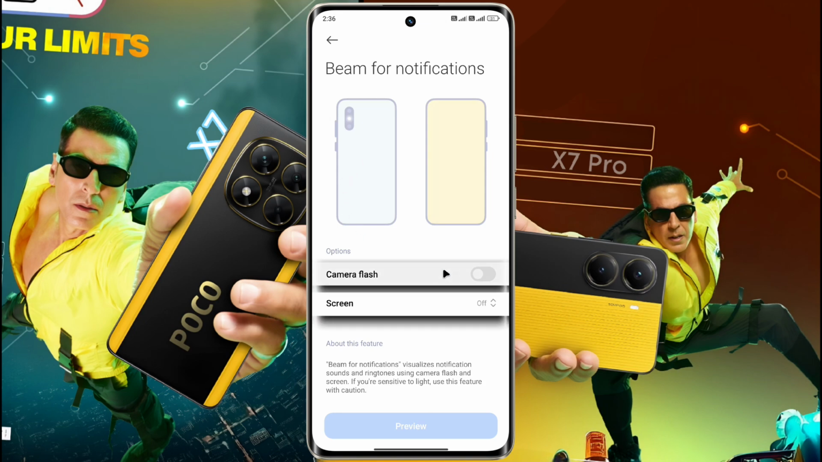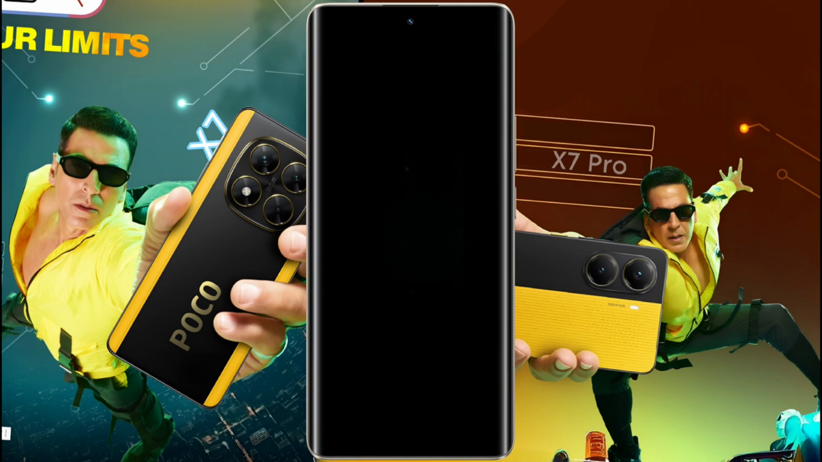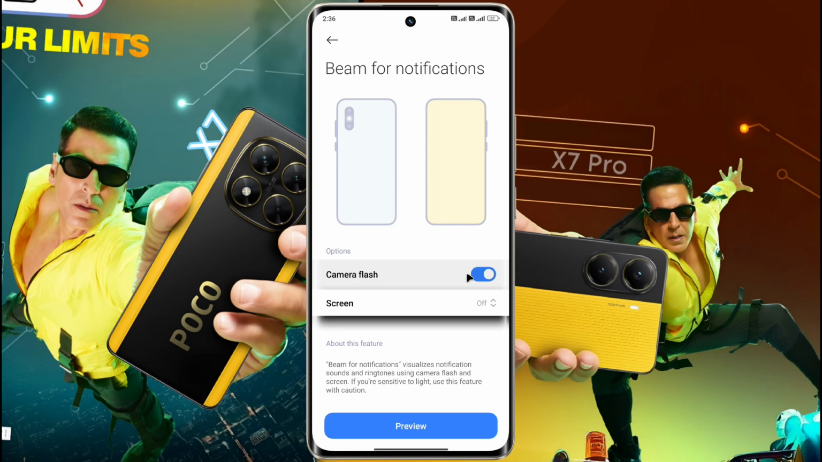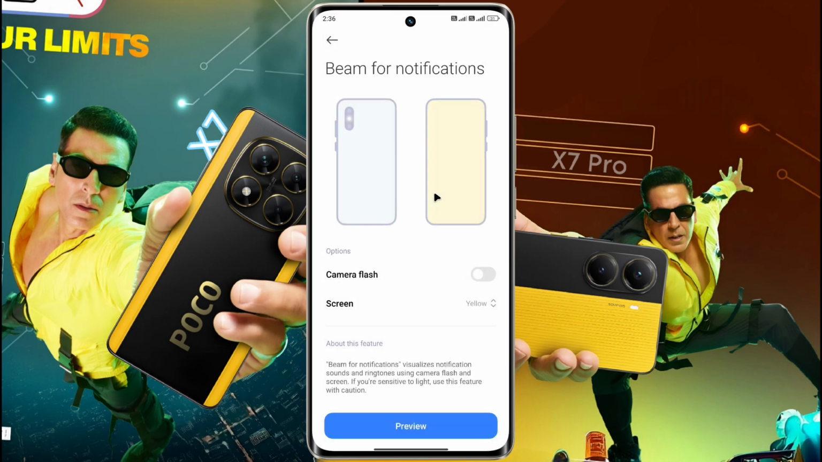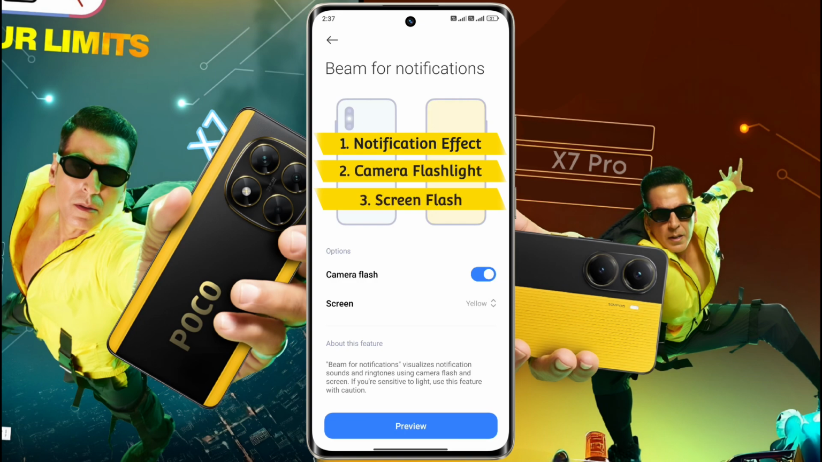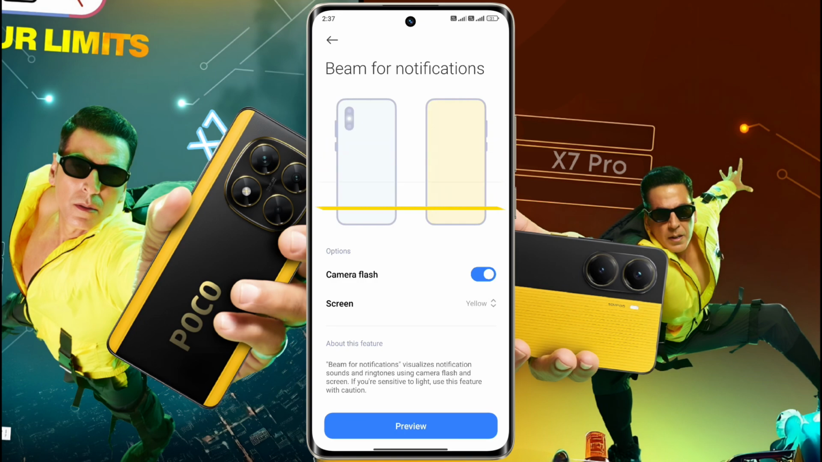Here you will get 2 options. Camera flash. Your phone flashlight will blink twice when a new notification arrives. Screen flash. If you don't like camera flash, you can set flash for different colors on the phone screen. Choose your favorite color and set it. After setting the flash color, you can see the preview. You can use both camera flash and screen flash at the same time if you want. Guys, your phone has these 3 types of light for any notification alert.